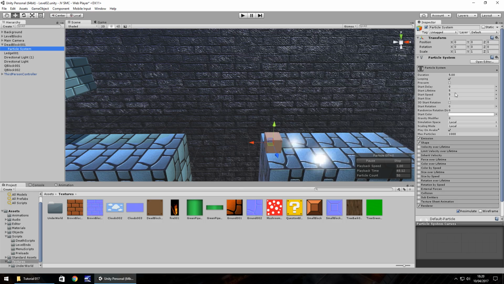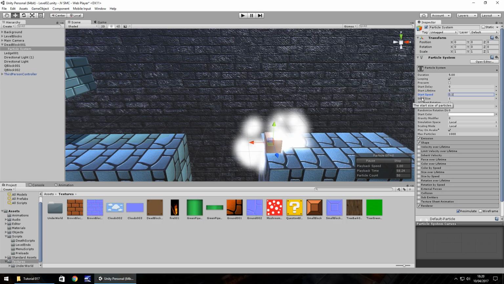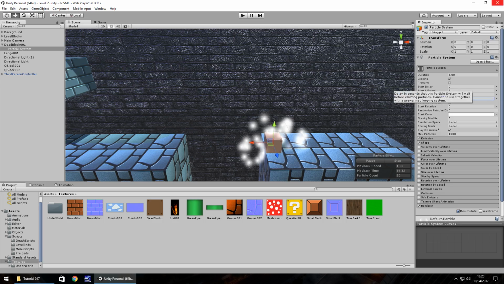So start speed we'll change to 0.1. So it's a bit slower, and as you can see, it creates a misty effect. That's what we want at the moment. Start size, we will decrease the size of this, so we'll change it to half, so 0.5. And as I say, you can change these settings at any point to give you the best looking effect.